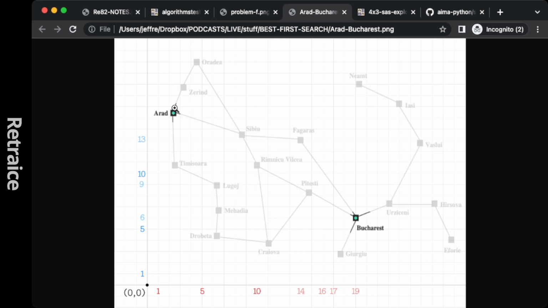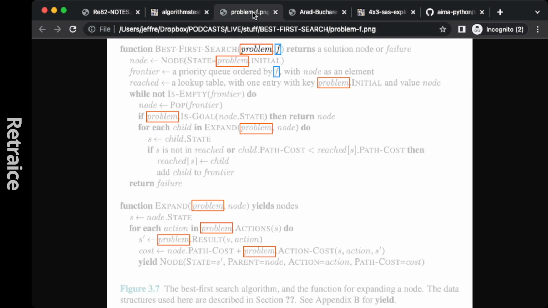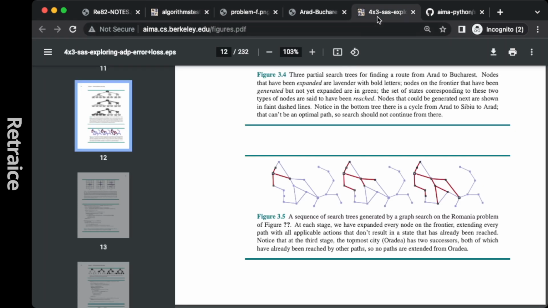So from Arad, you can go to Zerind, Timisoara, and Sibiu. Okay, you can go to three different places, and eventually you're going to make progress across that state space, and you're going to start to draw a tree. Okay, this is your search tree, these dark red lines.